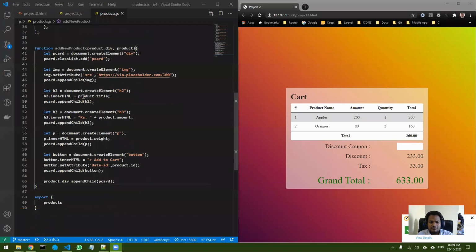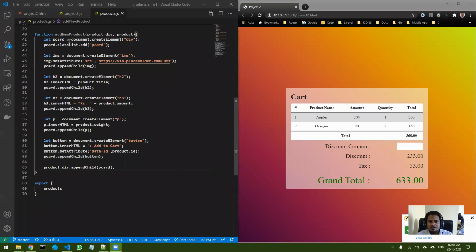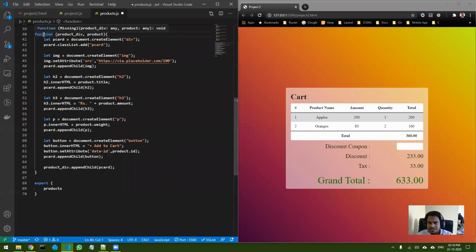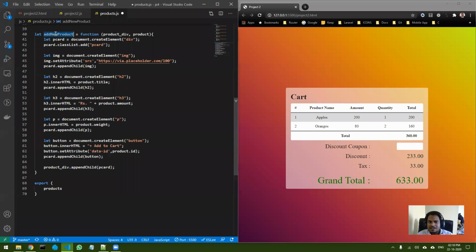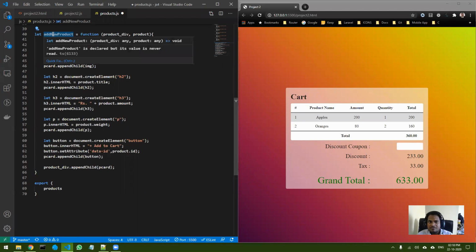First of all, whenever you want to add a function inside this, how can I export a function, right? For that, it is very simple. You have to convert this into an anonymous function. So I will remove the name. As soon as I remove the name, this becomes an anonymous function. And then I'm going to assign this function to a variable. Let's call it let. So now what I've done is I've made this particular function anonymous, and then I have assigned it to a variable, and its variable name is add new product.